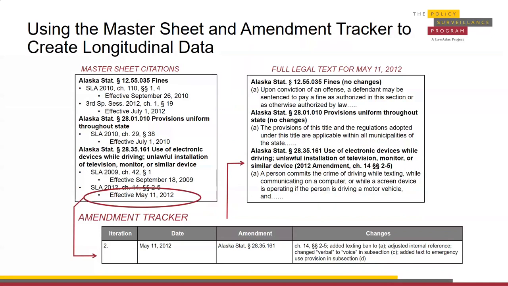Again, as a quick overview of how this works, the refined citations are recorded in this master sheet, which lists all relevant laws in that one jurisdiction here, Alaska. You then create the amendment tracker, adding an iteration for each date the law changes. So here is an example of how we collect: iteration 2 is May 11, 2012, based on the amendment on 2835-161 that went into effect on May 11, 2012. Those details are listed in the changes section.